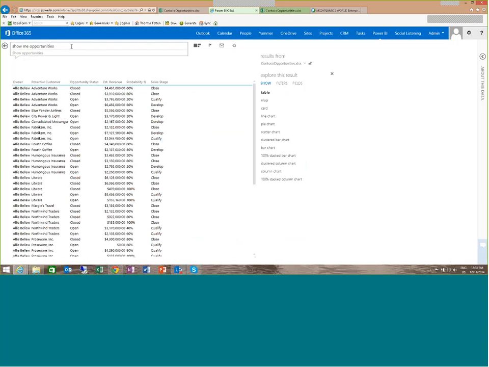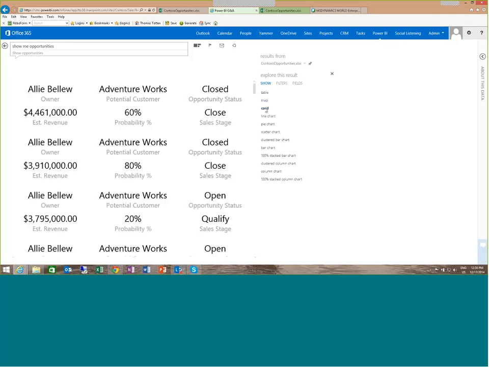And it very quickly finds the data that I'm looking for, shows me opportunities. I can see who the owner is, potential customer, the status, estimated revenue, probability of closing, and the sales stage. If I find data that I want to work with, a map wouldn't look good in here because we don't have a state, but I can change the type of chart that I want to look at.